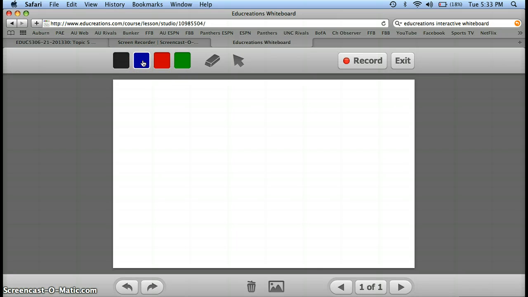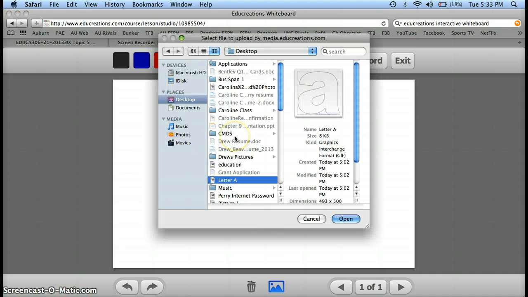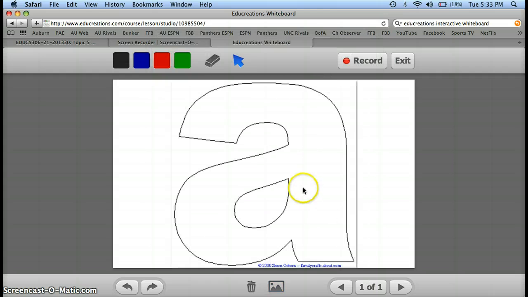So it kind of looks like a smartboard. I can free write like that, and on the website for some reason it doesn't let you type, but on the app it does let you actually type things too. So if I was going to create this presentation for phonemic awareness, I would want to upload a picture of the letter I was working on, and I've already saved it to my desktop, the letter A, so I could insert that.